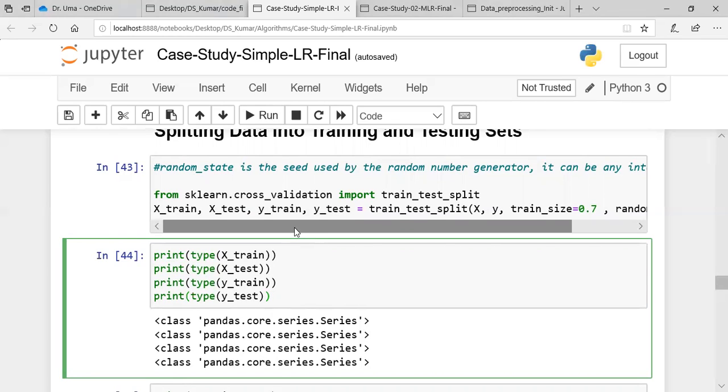What is the benefit of doing so? Importing the cross validation, we are balancing, or covering, the entire data. Whatever the dataset and whatever data items we have, if I want to balance all those data items, then I should use the cross validation. That thing we are performing.